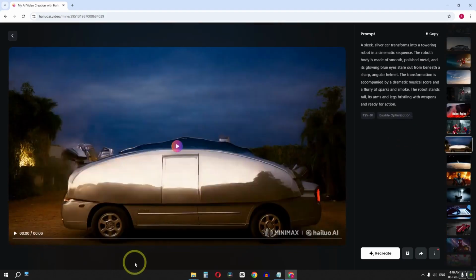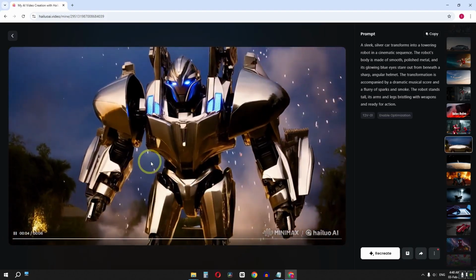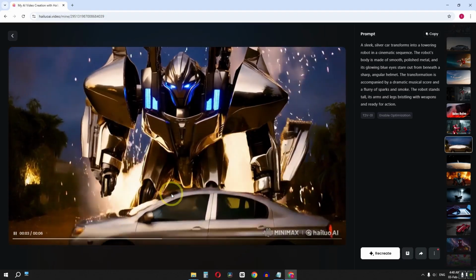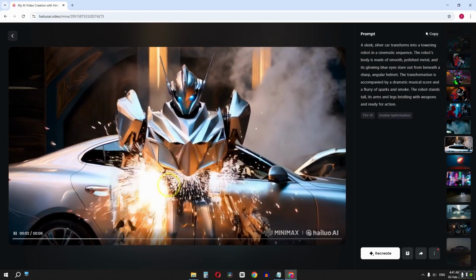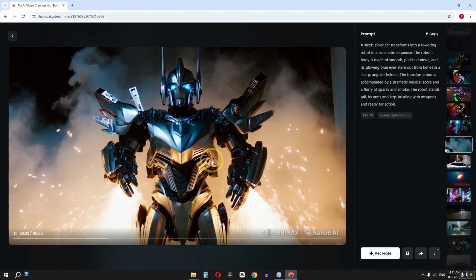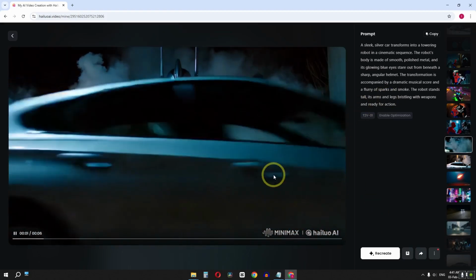Now we have another example of robot. This time I type robot transforming, and as you can see guys, we got this amazing result. The lighting, everything, the camera angle, everything looks great. Now if you try to recreate your prompt, you will get different results as I told you earlier. And this is my second example of the same prompt. This is the third example. The third time I try to recreate this video, we got this result.